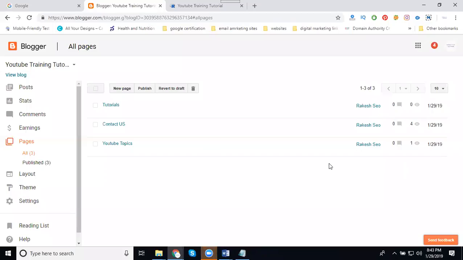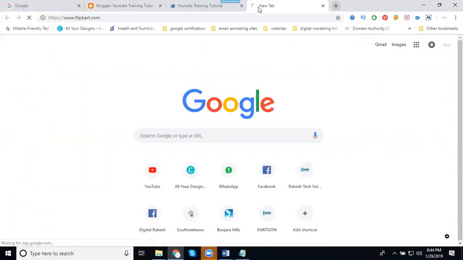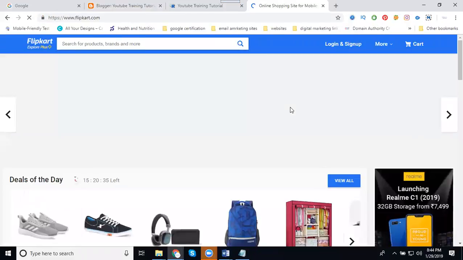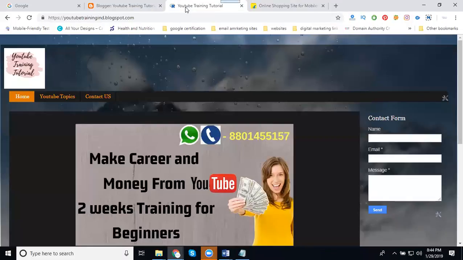So yeah, in your website, how to create a custom search engine option? Why? Because if you open any kind of website like Flipkart.com, suppose they search any kind of product, what are you doing for search here? Suppose you're creating any dynamic website, you need a custom search engine option.